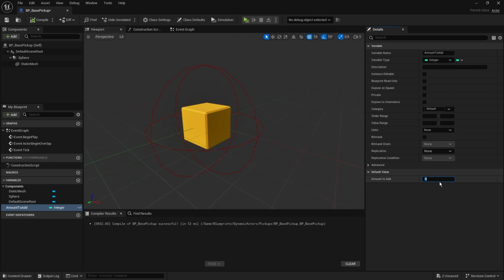You're like, oh, why doesn't this work? Well, if the amount to add is set to 0 by default, we might forget to change it. And we might always forget that actually it's working, but it's just not actually adding anything. So I'm going to set the amount to add to 1.